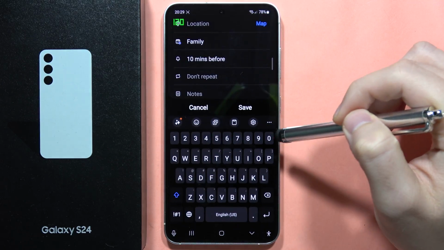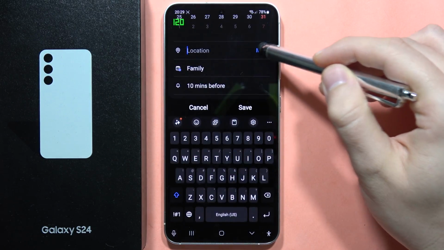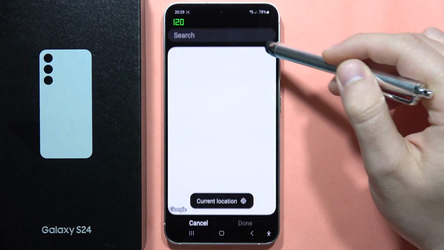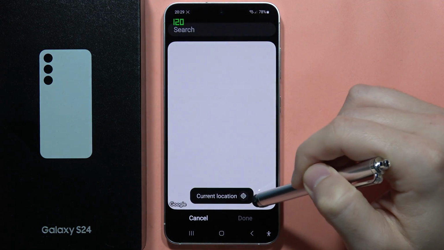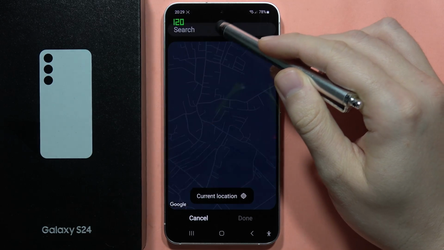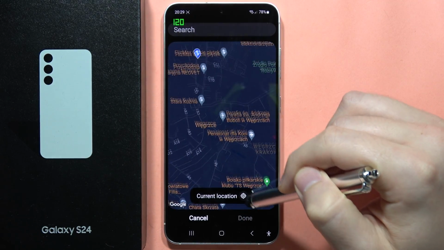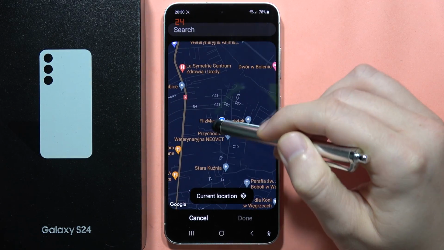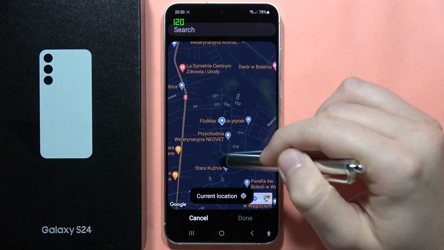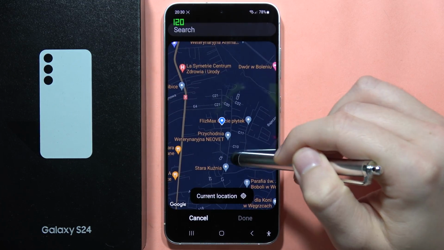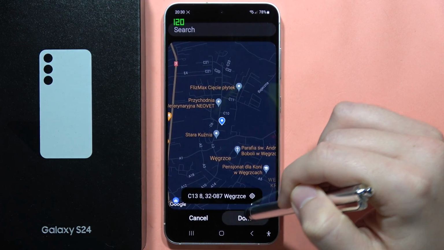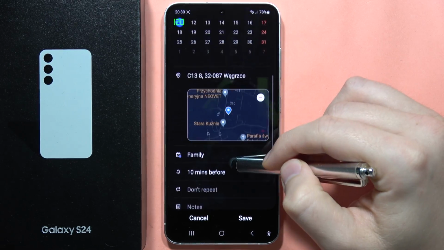From here we can also add location. So we can select the location from map or get our current location by clicking just right here. Or we can also use search. So you can decide. Then when you pick it, okay, for some reason it is not working for me. Okay, right now it is working.